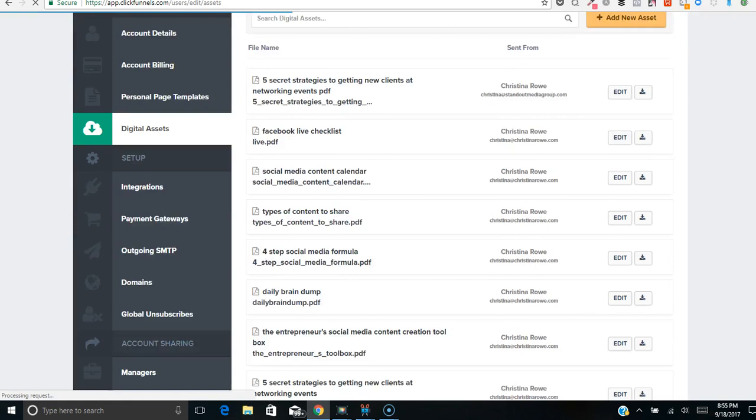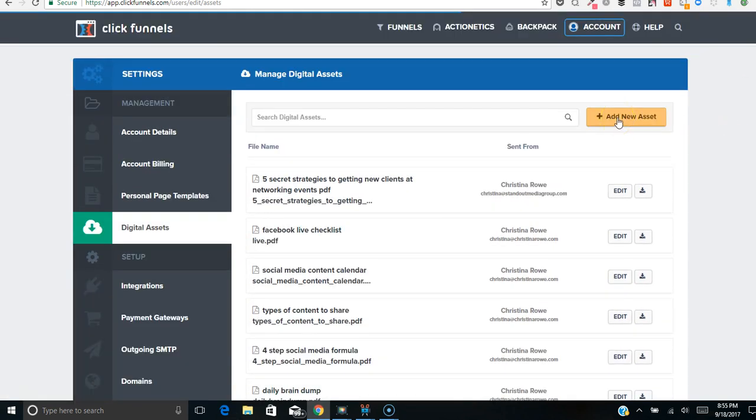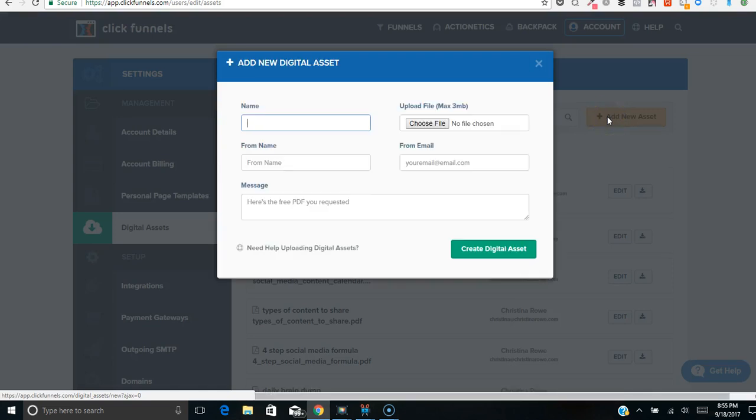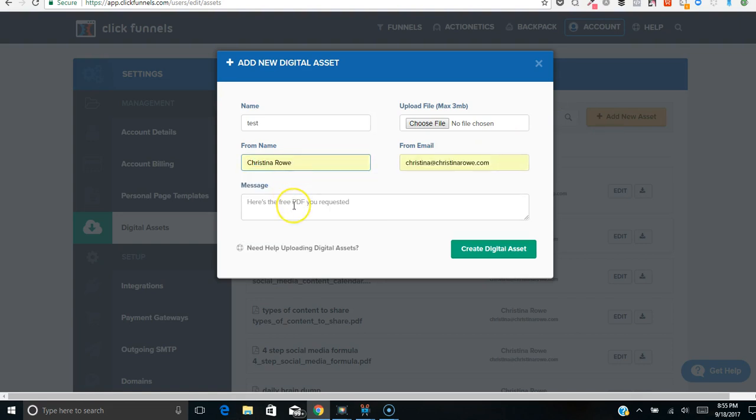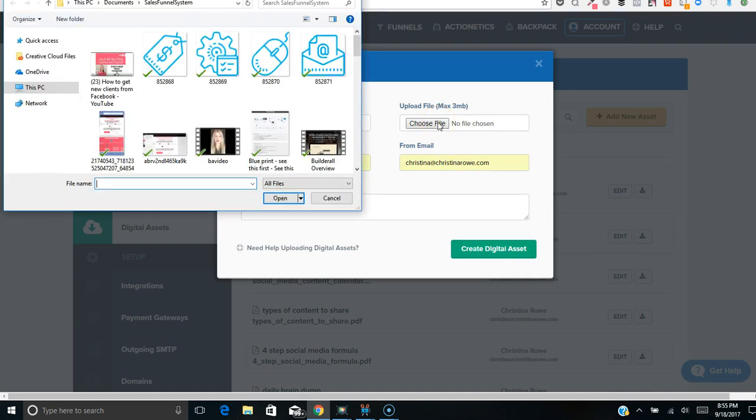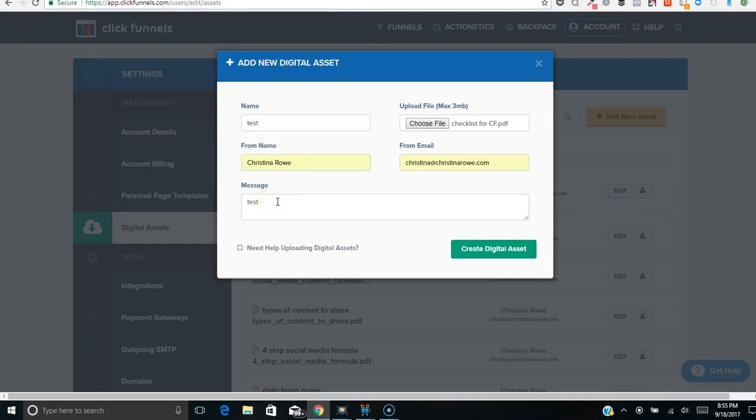As you can see, I have a whole bunch of PDFs here. So all I do is upload, add a new asset, and I'm going to call this test. And it's coming from my name here. I'm just putting test here to save time. And I'm going to click off my own computer here, a PDF. So let me just grab anything here, this checklist. I'm going to upload that. And there, I know it's uploaded.